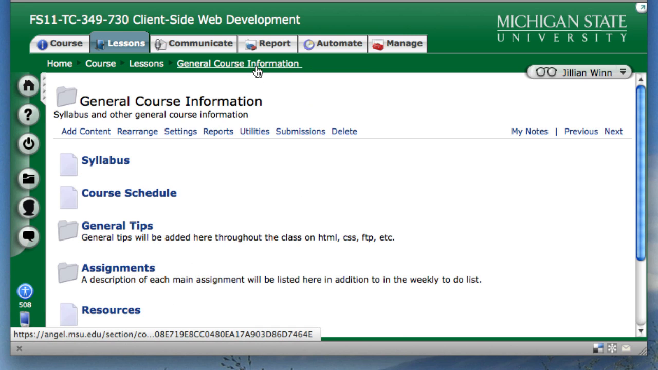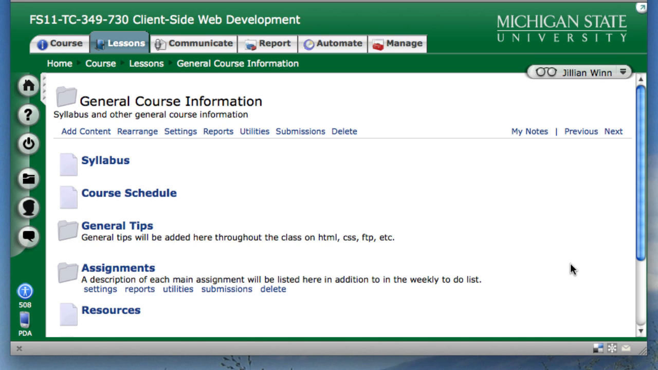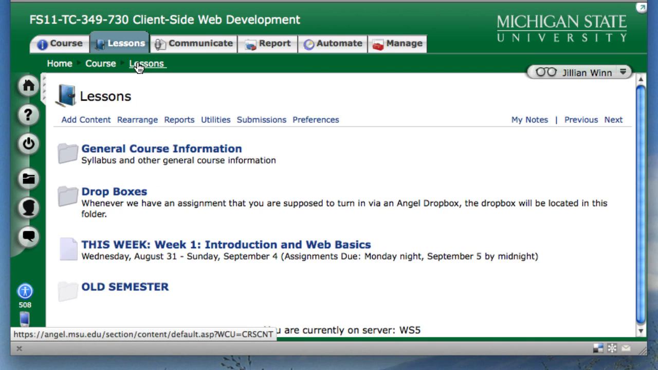And again, go back to the general course information folder. So those are the main things that are in that folder. I'm going to go back to the lessons folder, and again, you can use these kind of shortcuts here, or you can use the main tab to get back to the lessons folder.